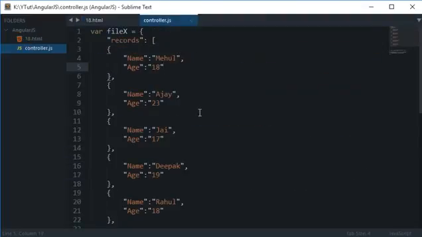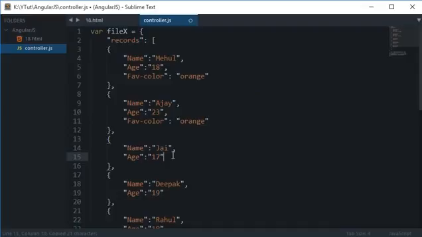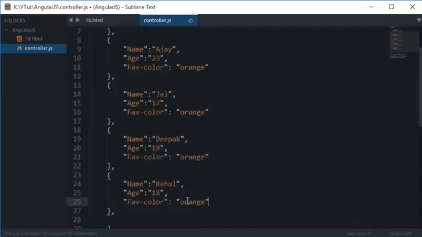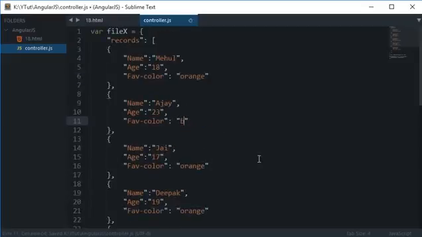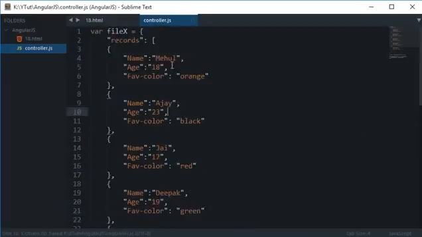So let's say I add some more properties here. Let's say I add favorite color as orange. Oh, not a semicolon actually. I'll just copy and paste this line, and why not just copy this one. So here you go. Okay, so this one is orange, this one is black. Who has a favorite color as black? Well, red, green, and why not blue? Okay, so now we have 3 properties per record.